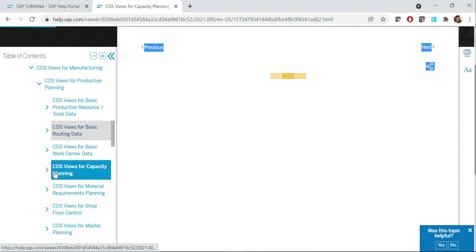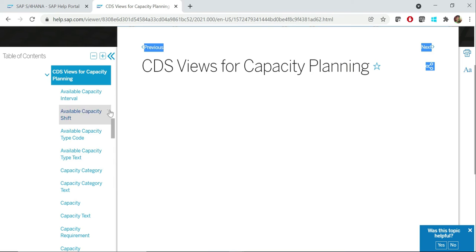Okay, it keeps on expanding based on the selection. That's good. And here you are able to find Available Capacity Interval. There is no expand button, so this is the final place where you can find the CDS view.